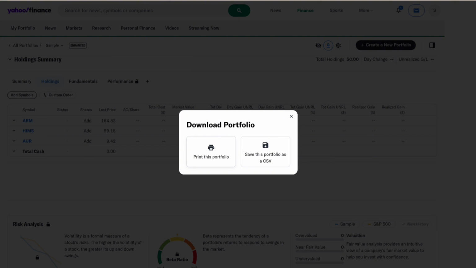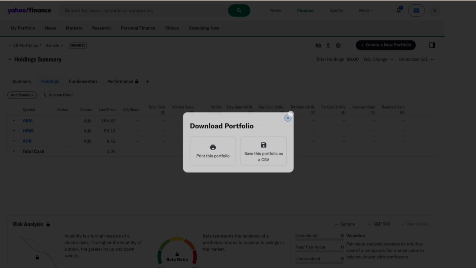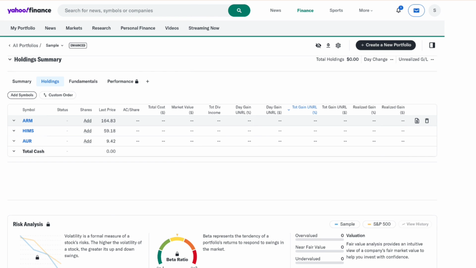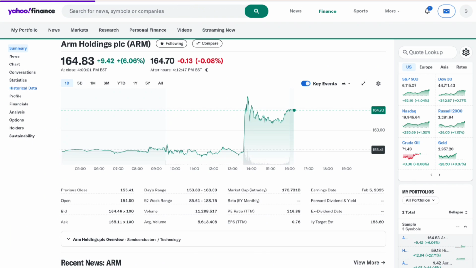Currently, there is no option for you to download specific data from your profile or specific data of a specific stock name. You can download your entire portfolio itself as data. That is how you can simply download data from Yahoo Finance.